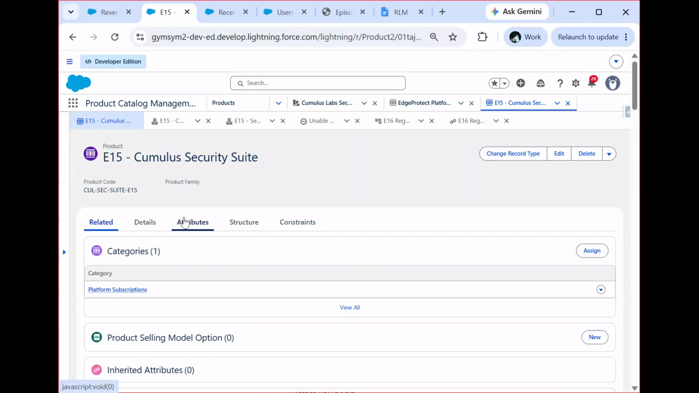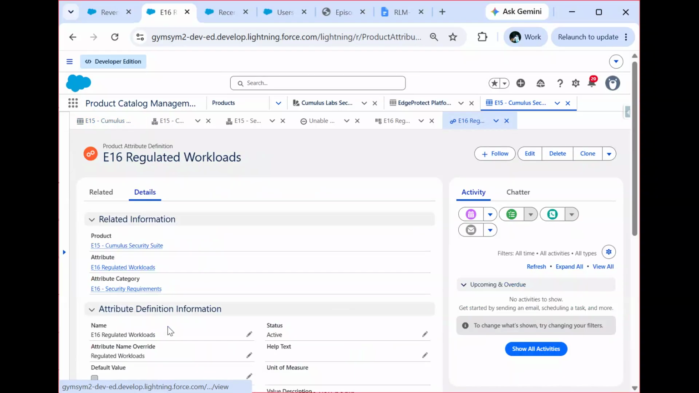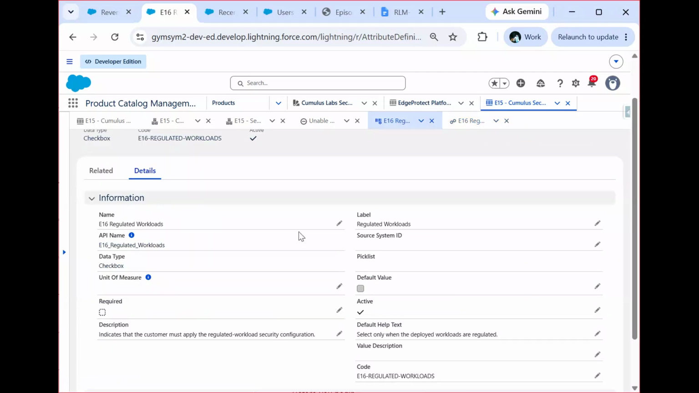Now, if you look into the attributes, let's open the overridden inherited one. This is a product attribute owned by the offer. It is a regulated checkbox. So now if I open this attribute, you can see this data type is checkbox. It's a required checkbox visible to the seller and defaults to false. So the default value is false as well.